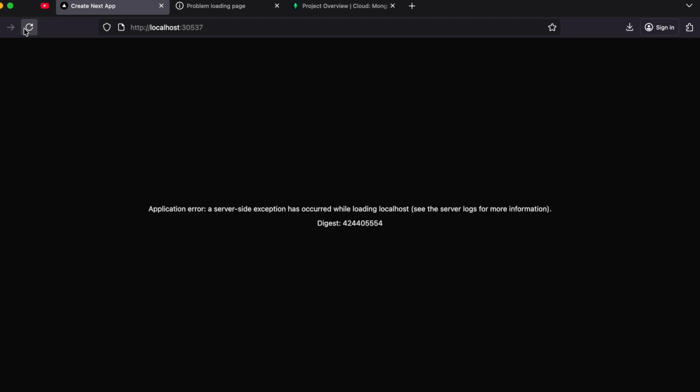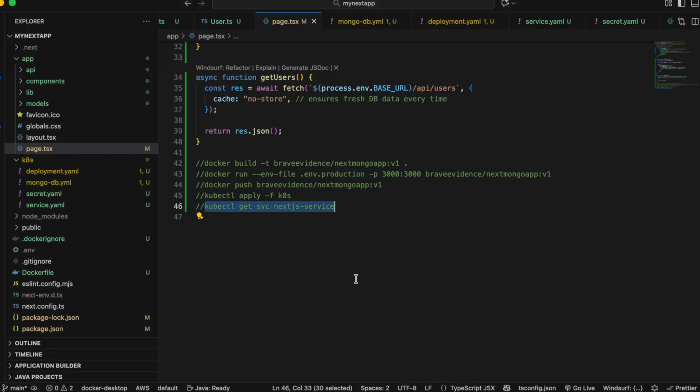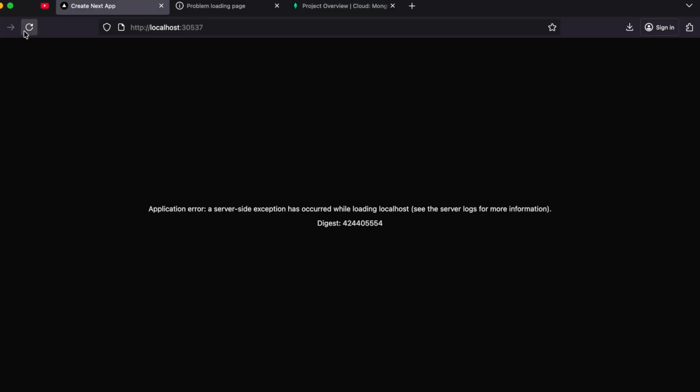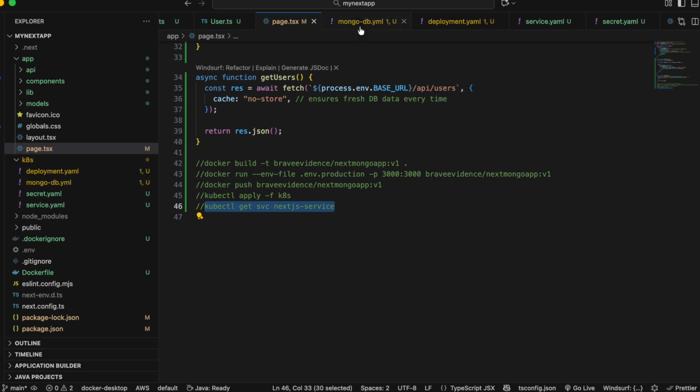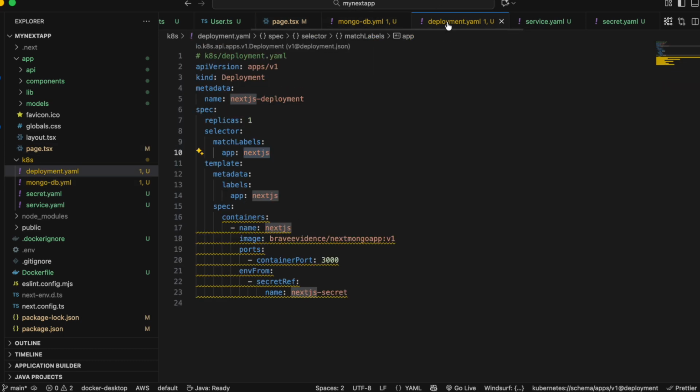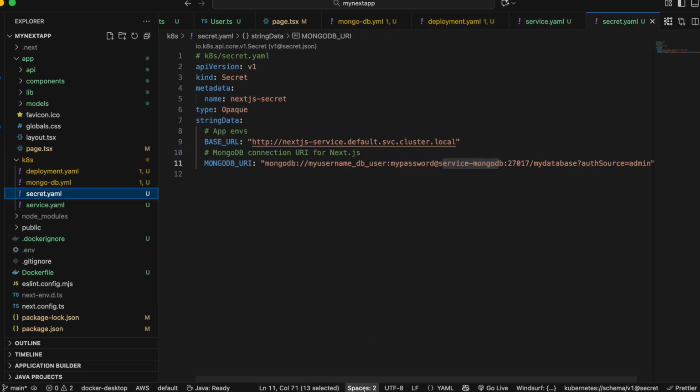Application error. Oh, weird error. Trying to refresh. Is there some mistake which I did? I don't think so, because this was working. Okay, let me quickly check what mistake I made, then I'll come back and explain the steps.